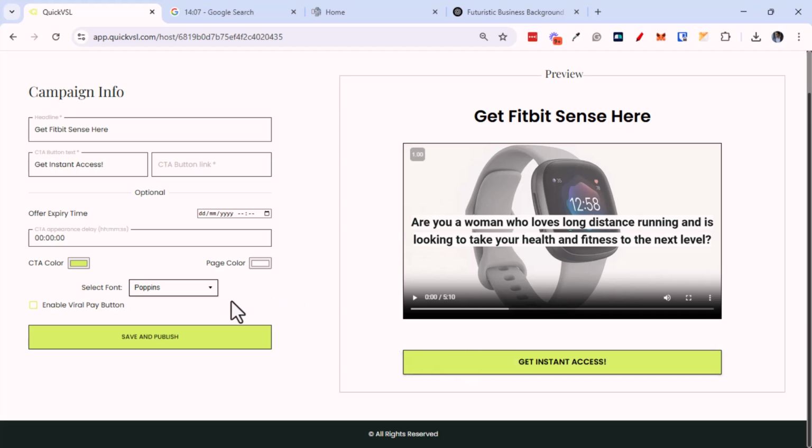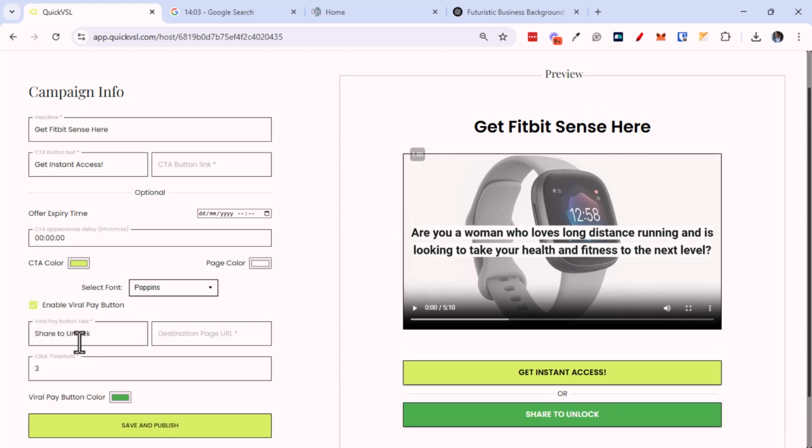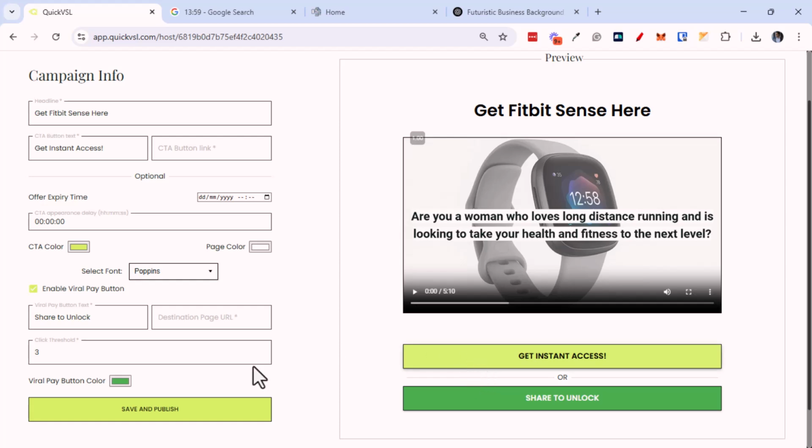Now here's the cool part. If you want to build an email list, you can also enable the viral pay button, right? So what that means is instead of selling this, I mean, of course you can sell this, but you can say, look, when you get 10 clicks to this page, you can get this for free. And the page that you can send people to can be an opt-in page.